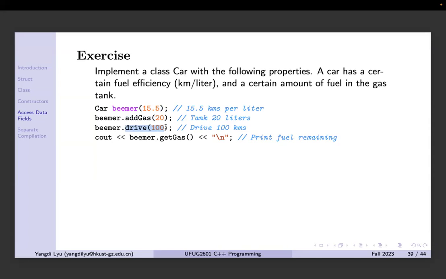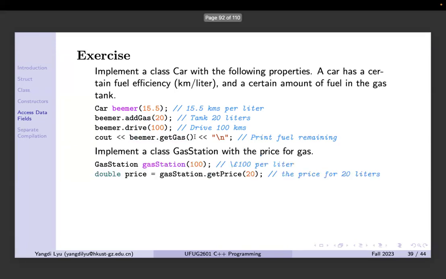And after you drive 100 kilometers, how much gas is remaining? For instance, you can get the remaining gas. And also you can implement a class called gas station, right? Gas station, it has a price. For example, it's 100 per liter. And then you can compute if I want to add 20 liters, what is the price, right?